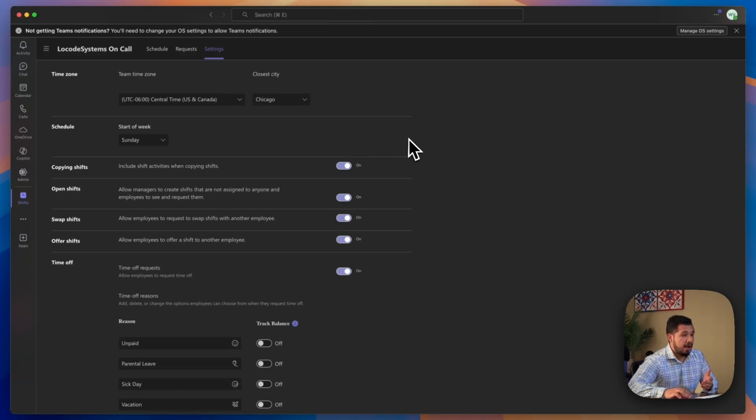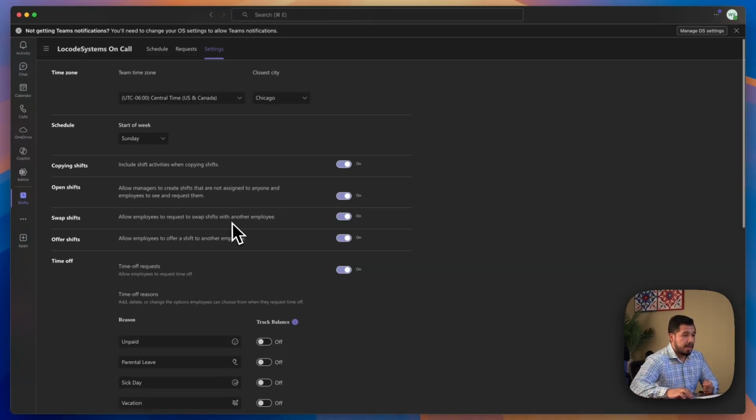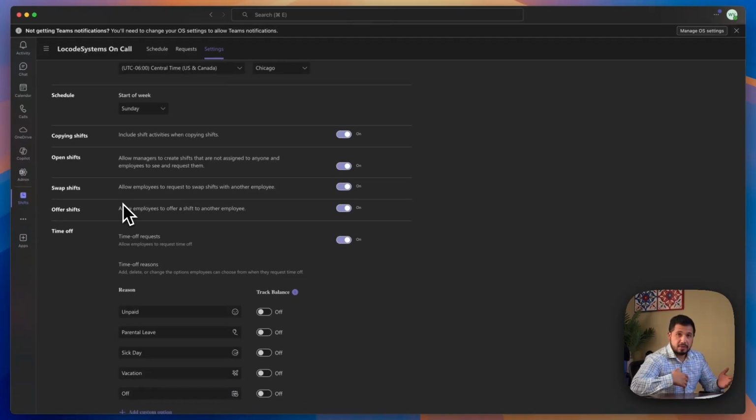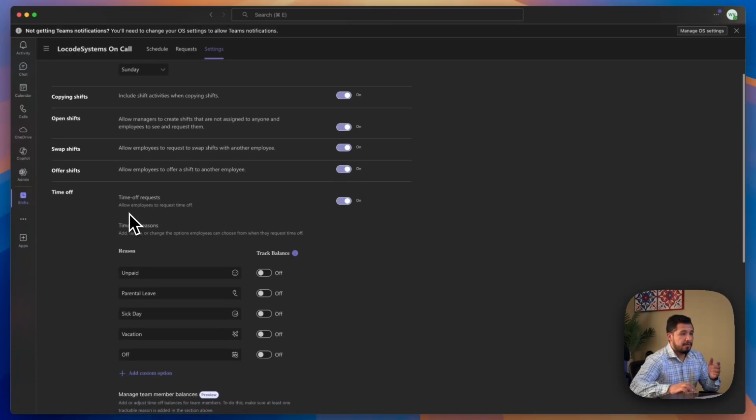You can also allow people to copy shifts, activities. You also have an option for open shifts, so managers are able to create shifts and put them as open so people can go ahead and grab them and not assign to anybody. And you can allow them, like you saw earlier, right? I allowed them to swap shifts. You can also turn this off if you don't want it. You can offer your shifts, so you can offer your shift to another employee. You can take this option off if you want.